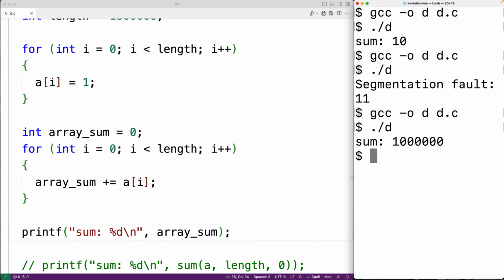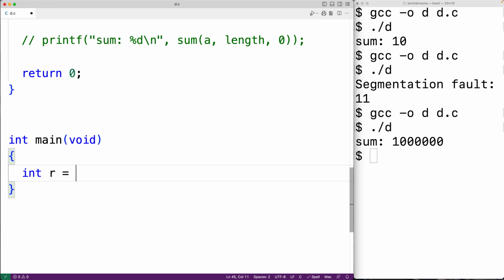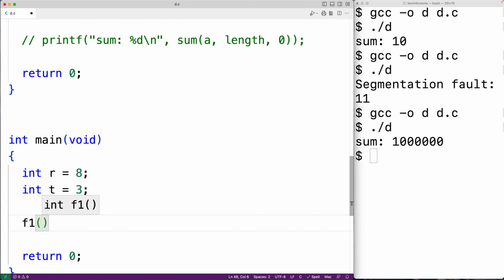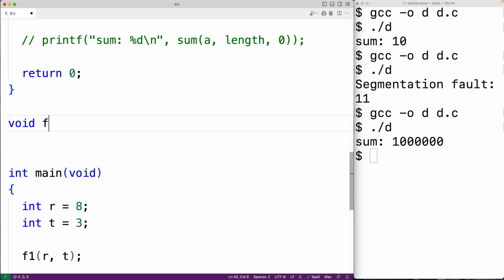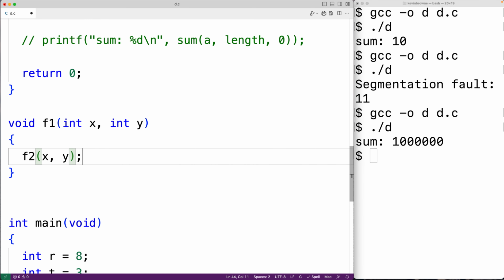To better understand things, let's go over a simpler example of a main function calling a function, which then calls another function. So here we'll have int main, and this function is going to have a couple local variables. We'll have int r is equal to 8, and int t is equal to 3, and main is going to call a function f1, and it's going to pass it r and t. Then we'll define the function f1, and f1 is going to accept two int arguments, and it's going to call f2 and supply it with those same arguments.